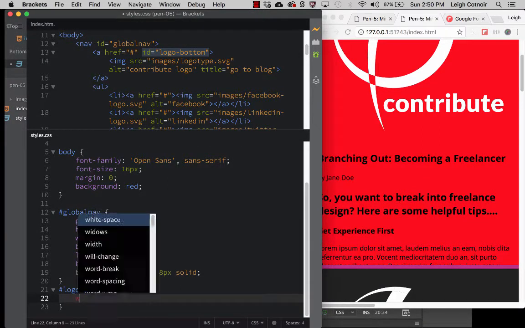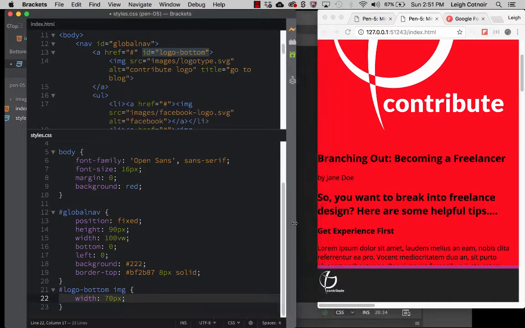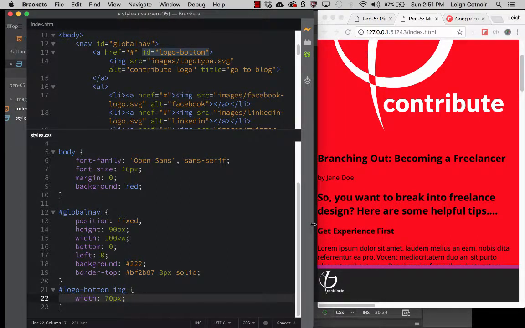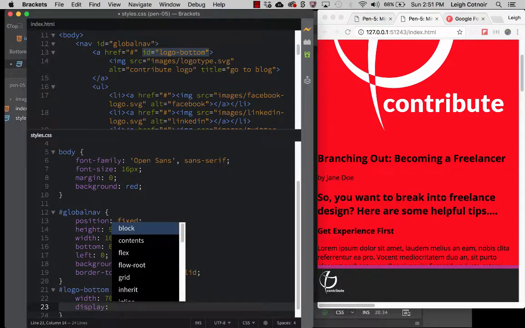And we can tell it to be a width. Let's just start off by saying like 70 pixels or something like that. And then you see that it gets a lot smaller over here. And because it's an SVG, it doesn't lose any kind of quality when you scale it. Now it's a little bit wonky right now because it's sitting right up in the top corner. So what we can do is tell this image to be, first of all, display block, so that we don't have any weird spacing underneath it.